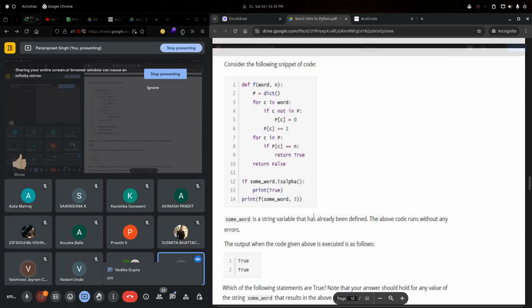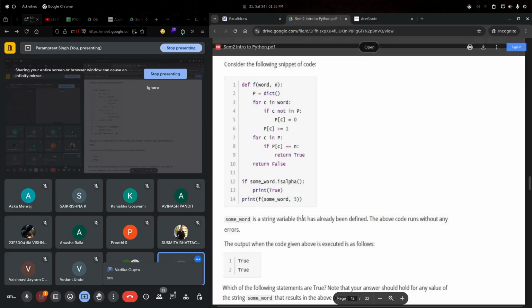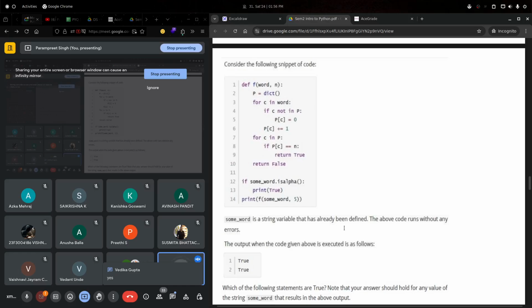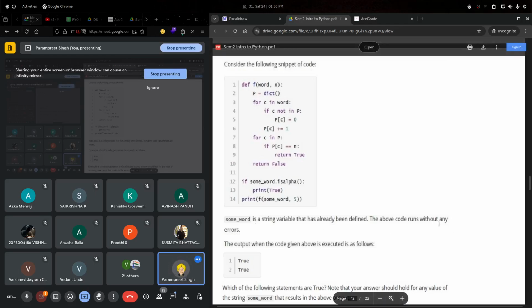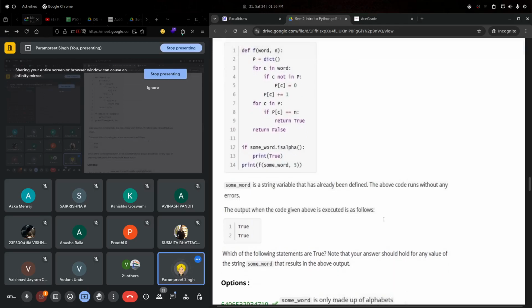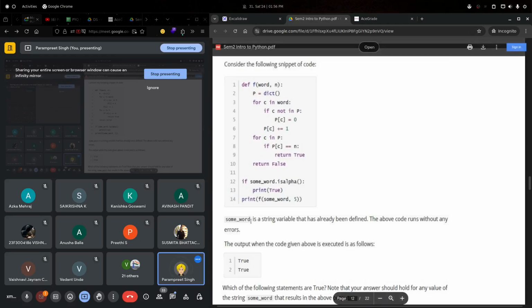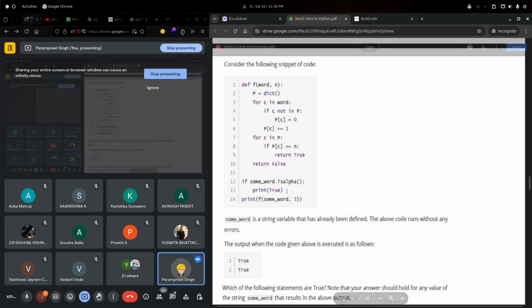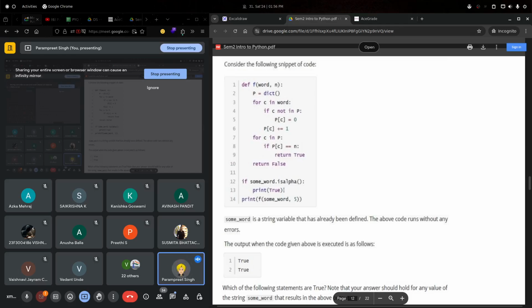Okay, this is interesting. Some word is a string that has already been defined. The above code runs without any errors. The output of the given code is true. Okay, so it is giving true. So where will it first give true? If it is alphabets, meaning the whole word contains only alphabets. Okay, this will give us the first true, which is from line number 13. Am I right?